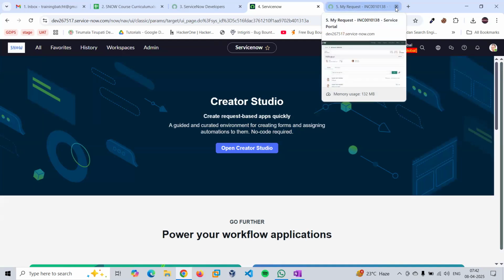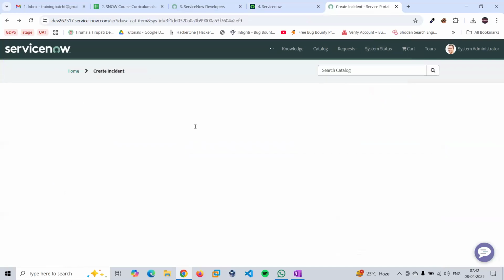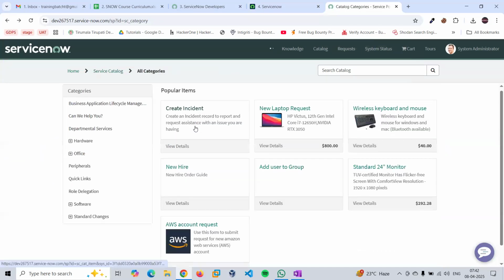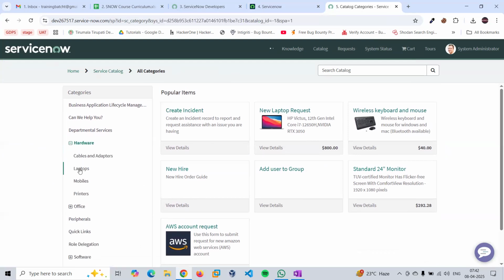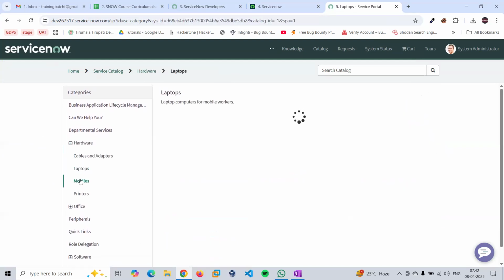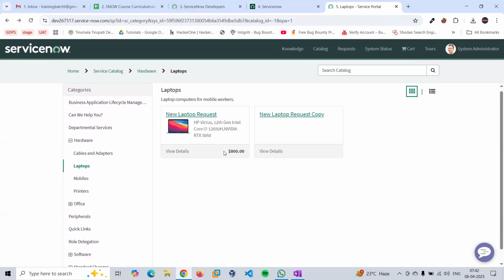This is the process by which end customers raise an incident, or if they want some devices, they can raise a request here. From requests, we'll have a new laptop, wireless keyboard, AWS account. In hardware, you'll have laptops, mobiles, and so on. So from here, you'll be able to order something also as an end customer.